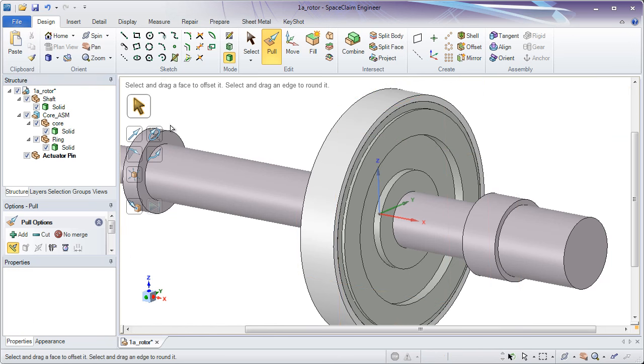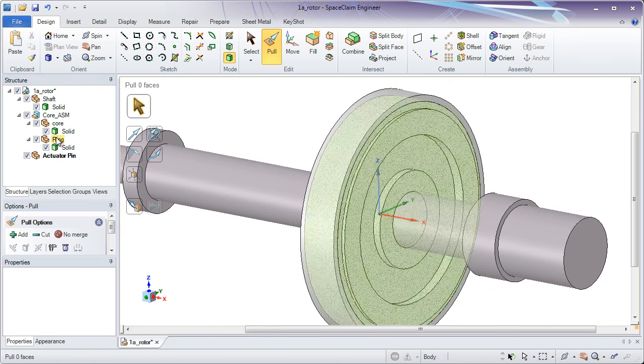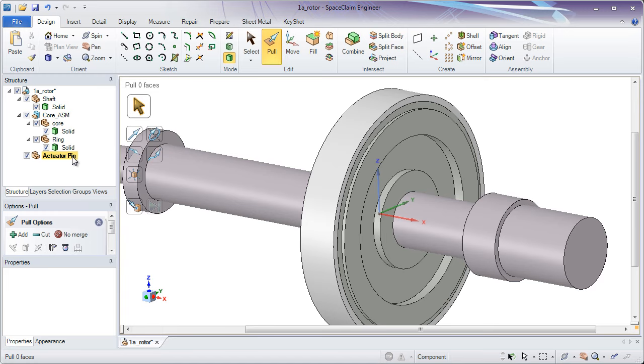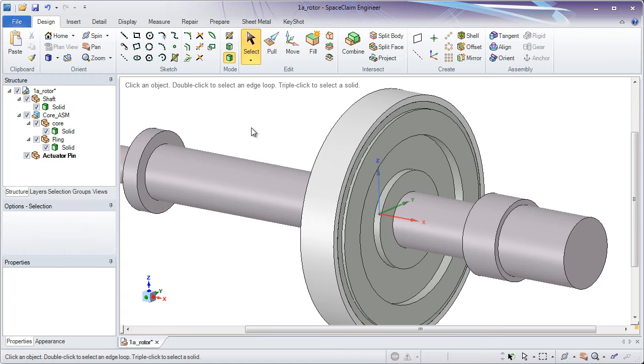The other thing you'll notice is in our structure tree, one of these components, the actuator pin, is bold. This is indicating an active component. What this means is all new geometry is created inside of the active component. It's a good idea if you're in an assembly to activate a component when you're working on it.